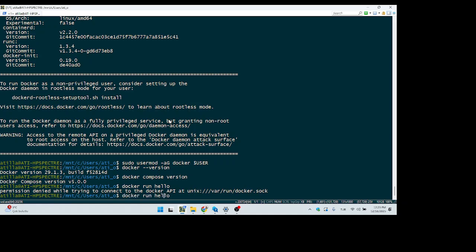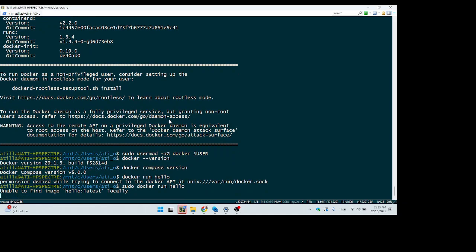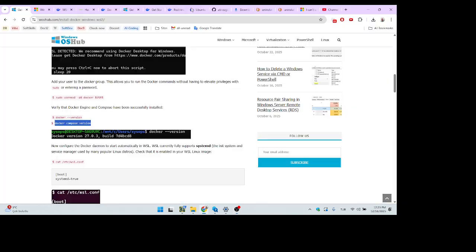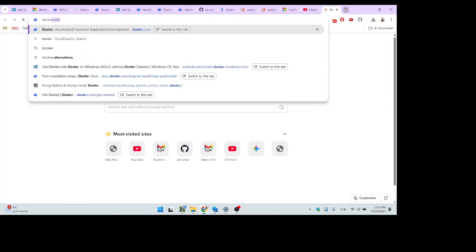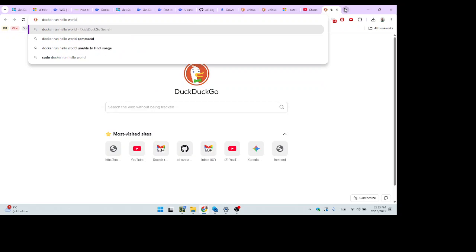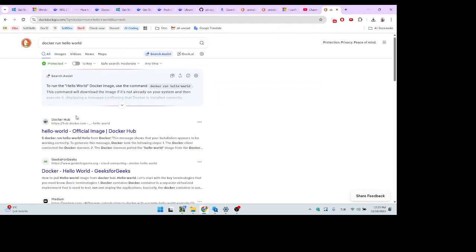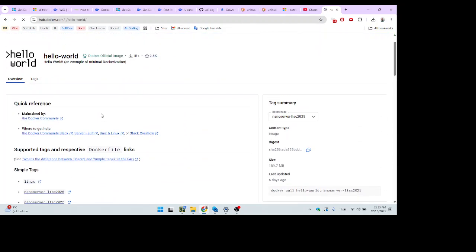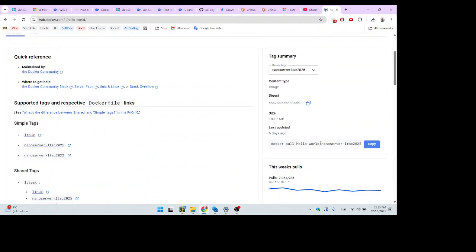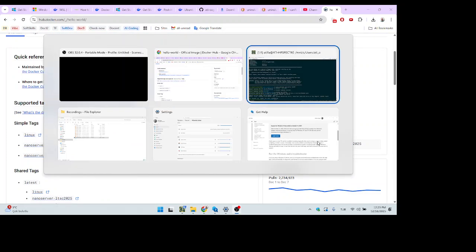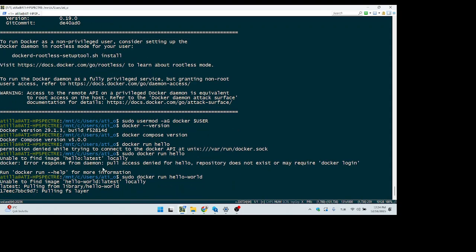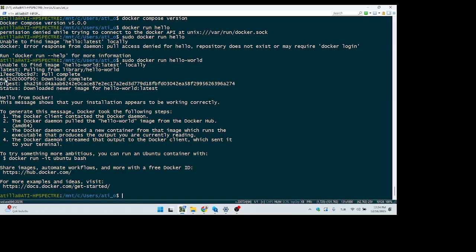Okay, we need to first comment the sudo, run hello world, Docker run hello world. I don't remember the correct name. I think the command is here, hello world, Docker run hello world, and it is going to the internet, downloading the necessary image and running hello from Docker, and we see that Docker is installed.